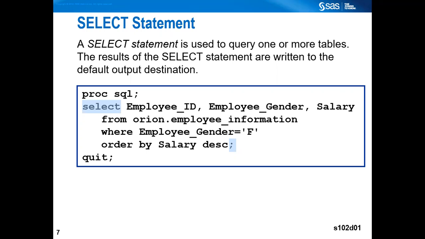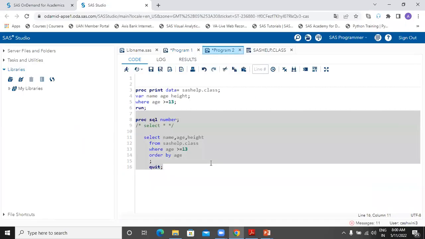So look at this. Your SELECT statement is ending here with a semicolon. Within the SELECT, you are writing two clauses, FROM and WHERE, and a third clause, ORDER BY. You are querying the employee ID, gender, and salary columns. As per standard query language, the columns are separated by commas. You need to give the input table from which these columns are to be queried. You need to give the selection criteria of rows, and of course the order in which the output should be shown.